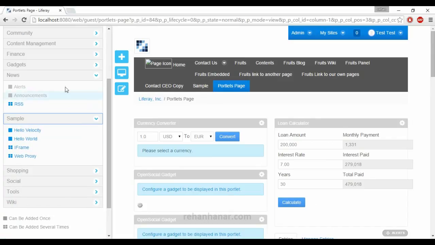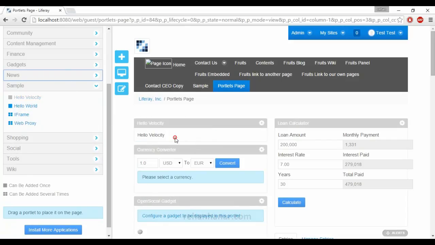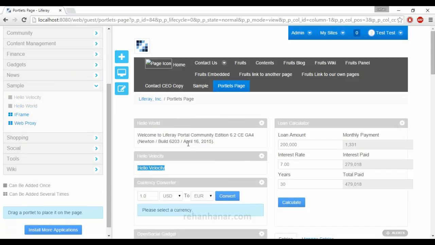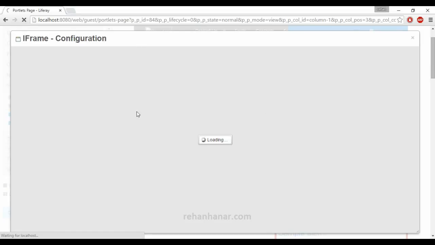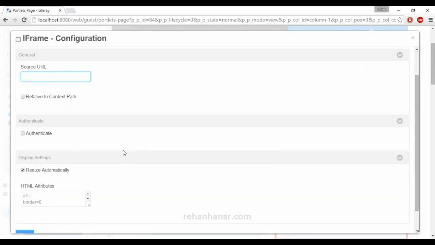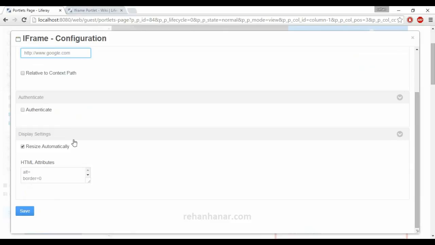Okay, next is the sample portlet. The sample portlet is used to test. It's hello velocity instead of hello world, it's the hello velocity portlet. This one is the hello world portlet, and this one is the IFrame portlet. So basically, the use of this IFrame portlet is you can embed another site into our own portlet, into our own page. Okay, so that is the use of the IFrame portlet.